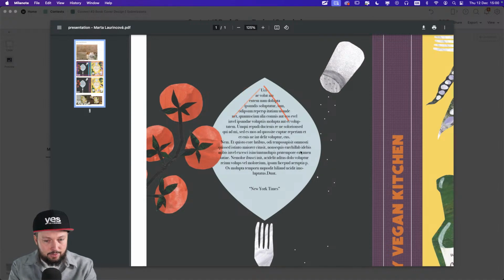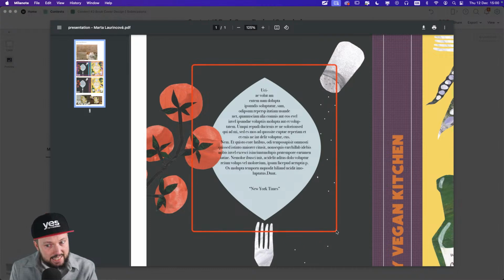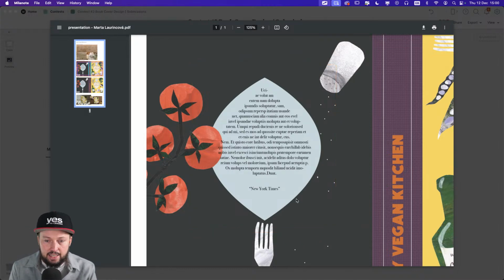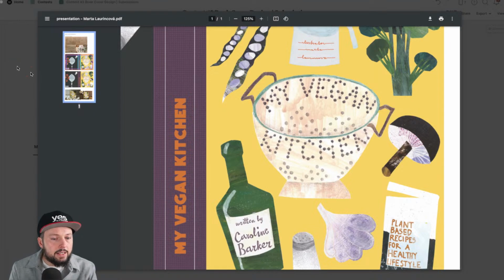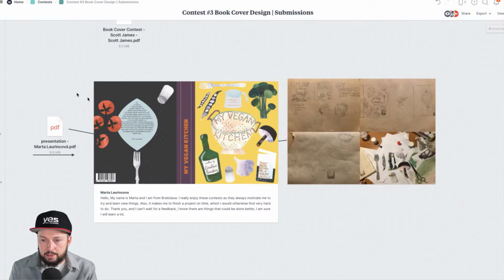So this section is very bad, but besides this, I love the general design, especially the front cover. I think it is beautiful. So Marta, you've done an amazing job. Well done, especially for the extra effort.